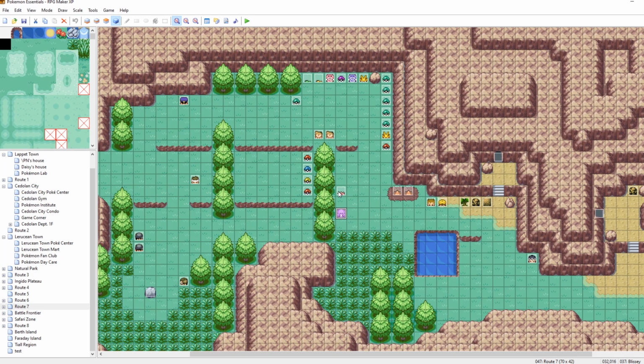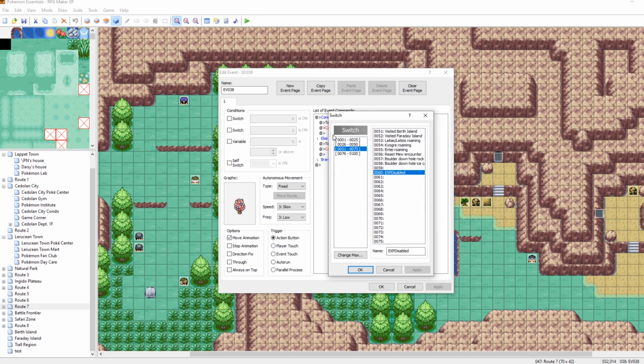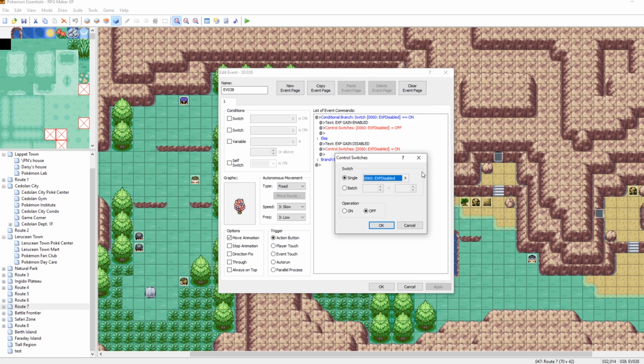What I've got here is a simple little tree event that just turns switch 60 on if it's off and turns it off if it's on. Let's show it off right here. I made a switch, number 60, and I just call it EXP disabled. So if the experience disabled switch is off, we will get experience. If the EXP disabled switch is on, then we will not get experience.